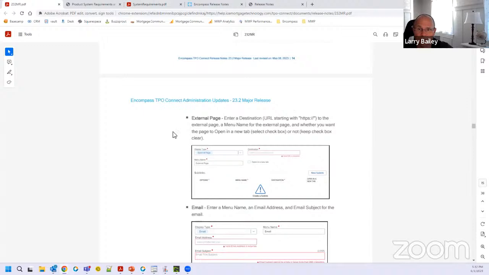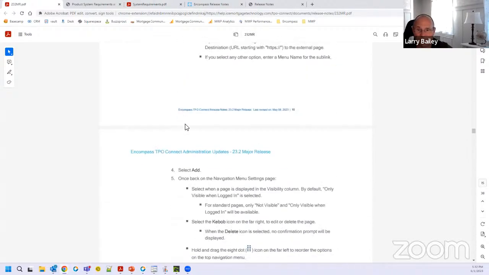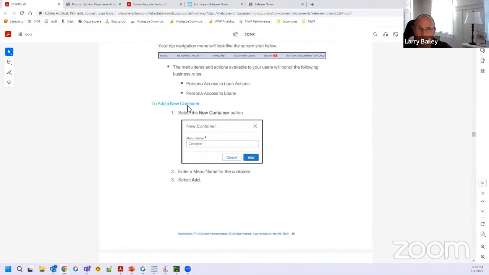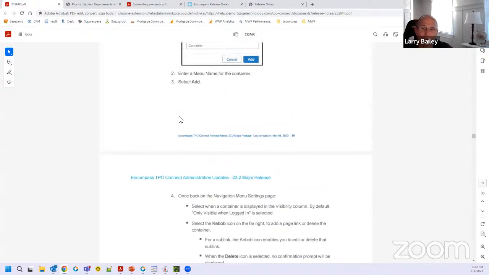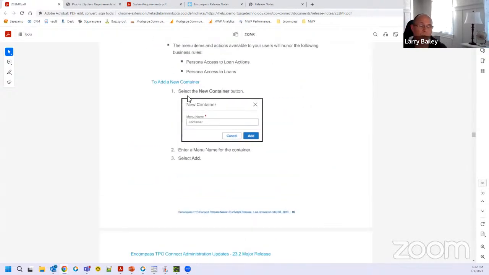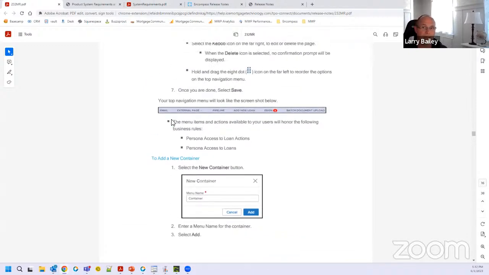Also, of course, it talks about us really displaying an external page. Again, these are your navigation settings on your left-hand nav. This walks you through how to add a container. I will say this, if you're not familiar with some of these terms, because maybe you weren't the person that actually provisioned or installed your TPO Connect, there are different kinds of language to explain how these behave. So it's very important that you go through here.